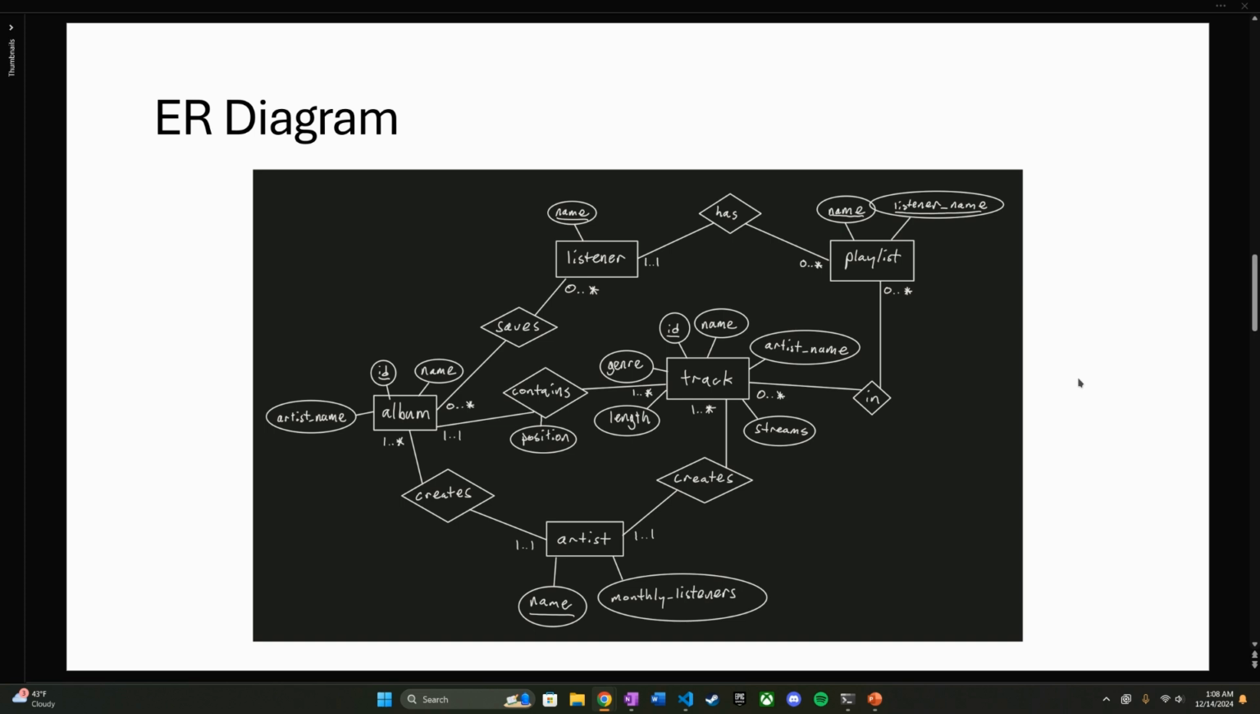Tracks have a unique ID. They have a name, artist name, streams, length, and genre, and they can be in no playlists or many playlists, and playlists can contain 0 through many tracks, so they could be empty or full or whatever. An artist has a unique name. They have to have a track that they have created, and they can have multiple tracks. And a track has to be created by exactly one artist in this database.